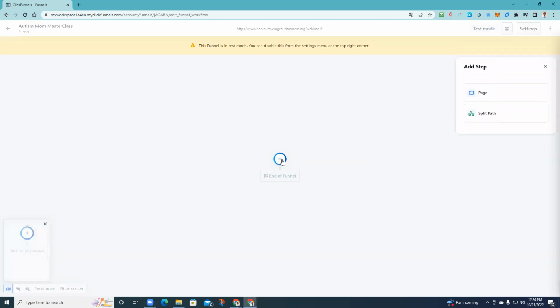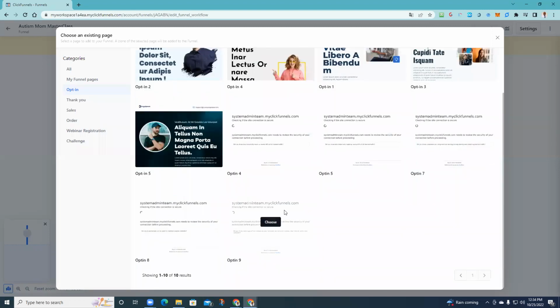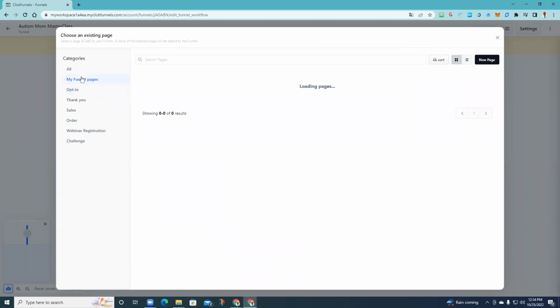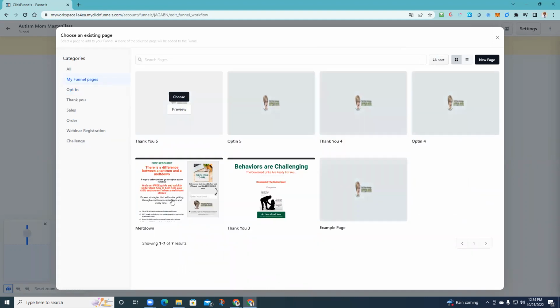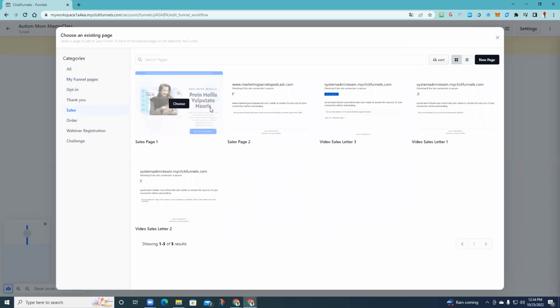All right, I'm going to add a funnel step. I'm going to make it a page. So they have these different templates available, opt-in 1, 2, 3, 4, 5, 6, 7. Most of these are okay. Let's see what's available in funnel pages. These are the pages that were created earlier. Let's go with sales. Let's see what's in sales.